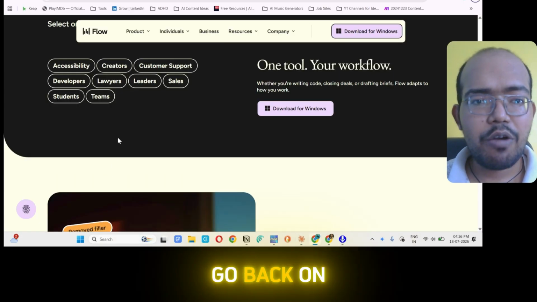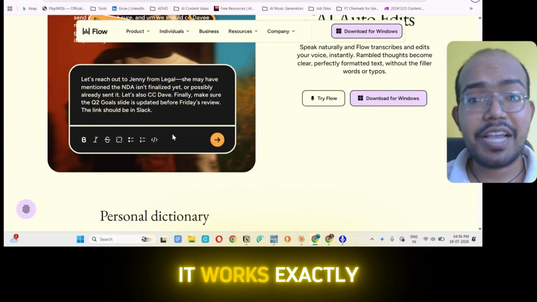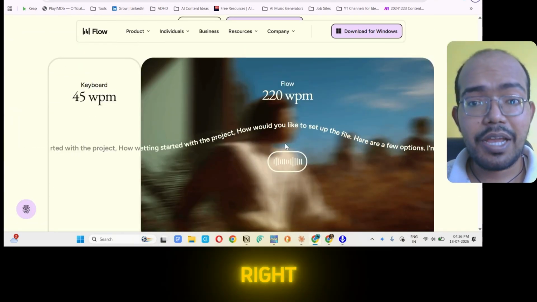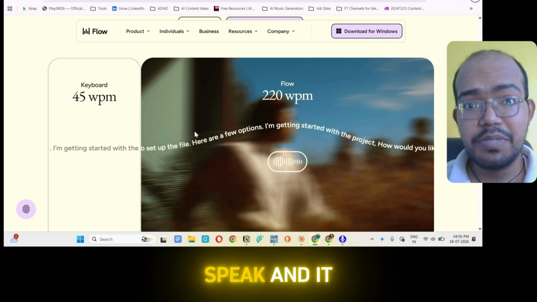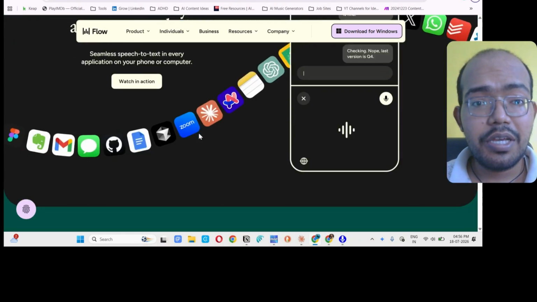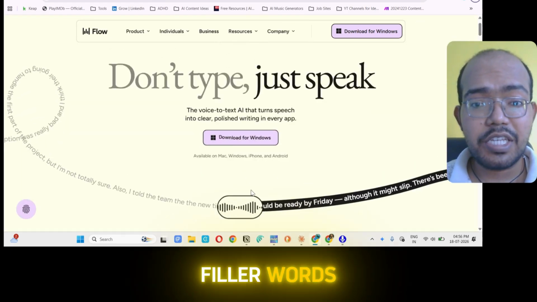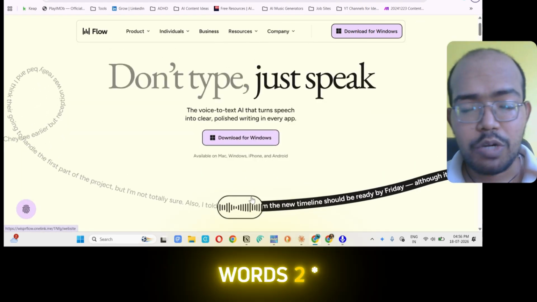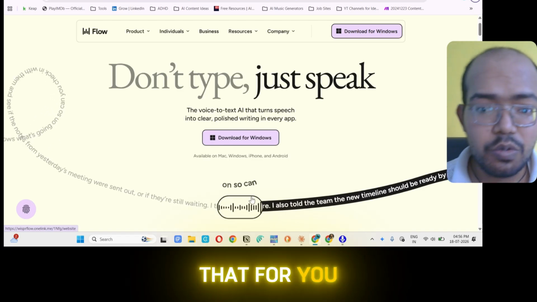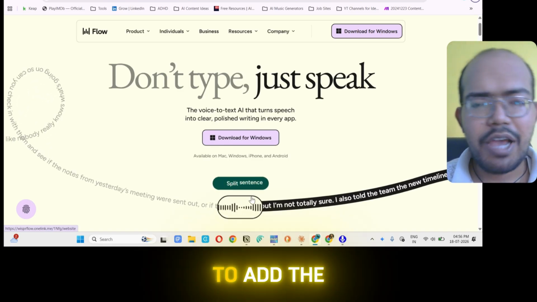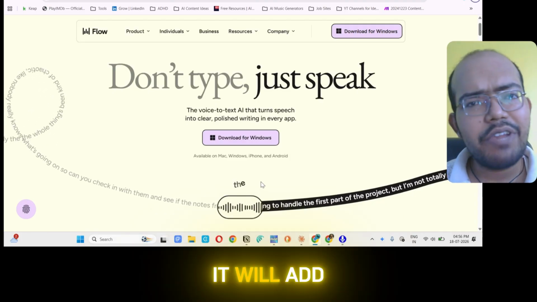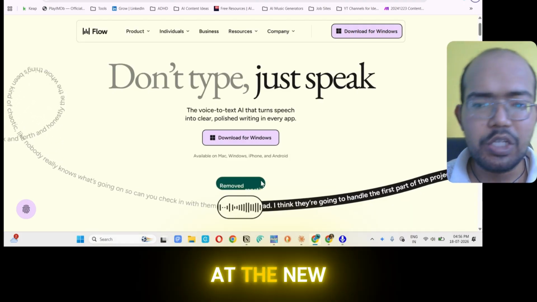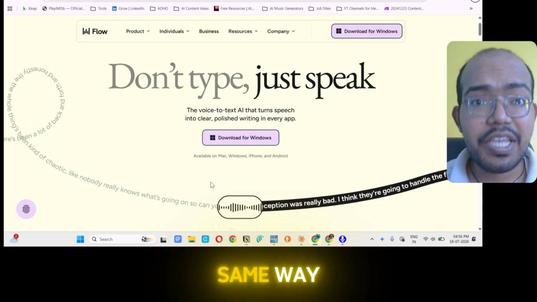So if I go back to the Whisper Flow website, it works exactly the same way, right? First of all, you don't need to type anything. You can simply speak and it will write for you. If you say any kind of filler words, or say the same word two or three times, it will fix that for you. Where it has to add the dot, semicolons, colons, or new lines, it will add them automatically for you. So it will work in the same way.